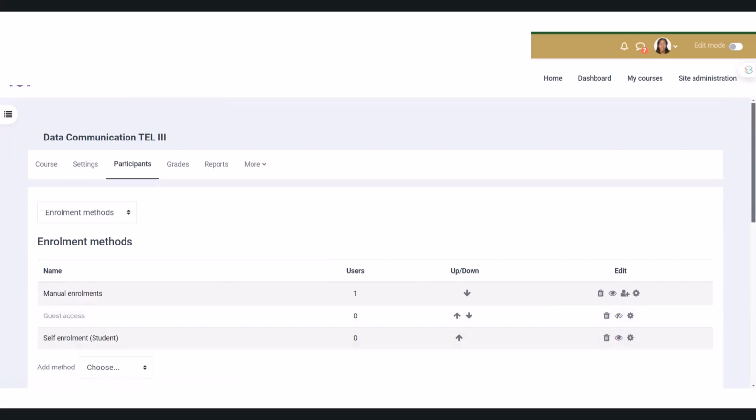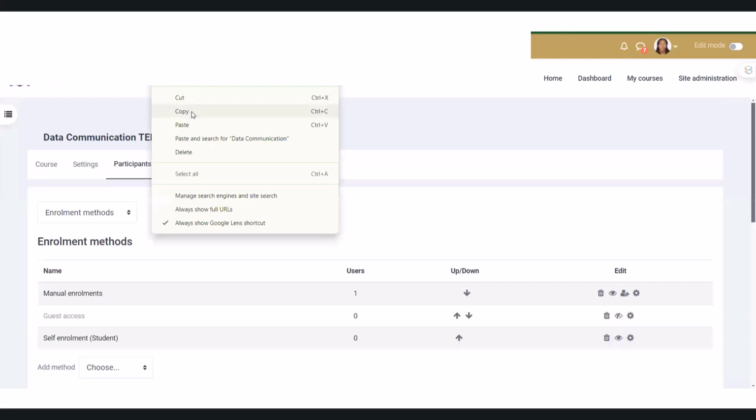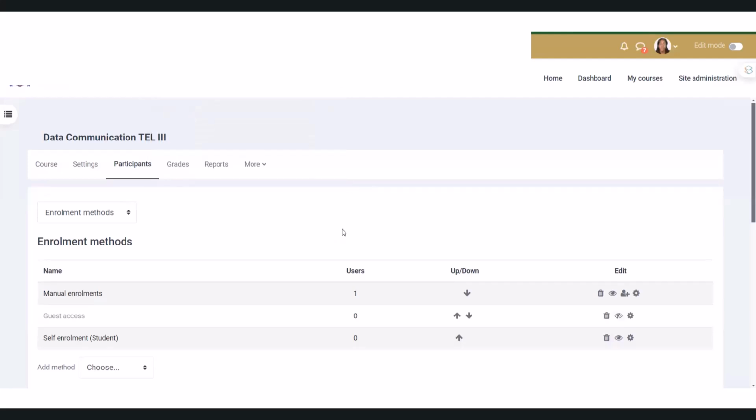Once self-enrollment is enabled, you can now copy the link. Are you seeing up here? You can actually now copy this URL of your course from the URL bar. You see where I'm pointing at? You click on your URL, you copy it like this. Once you copy it, you can now paste it to the students' WhatsApp group. So what will happen is the students will just simply click on the link and they will be automatically added to the course. And as soon as they're added to the course, it will be reflected under their My Courses page.